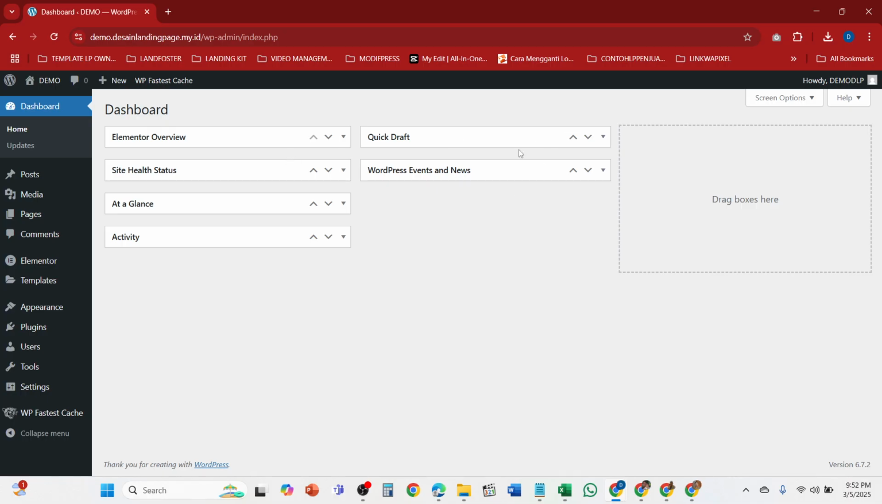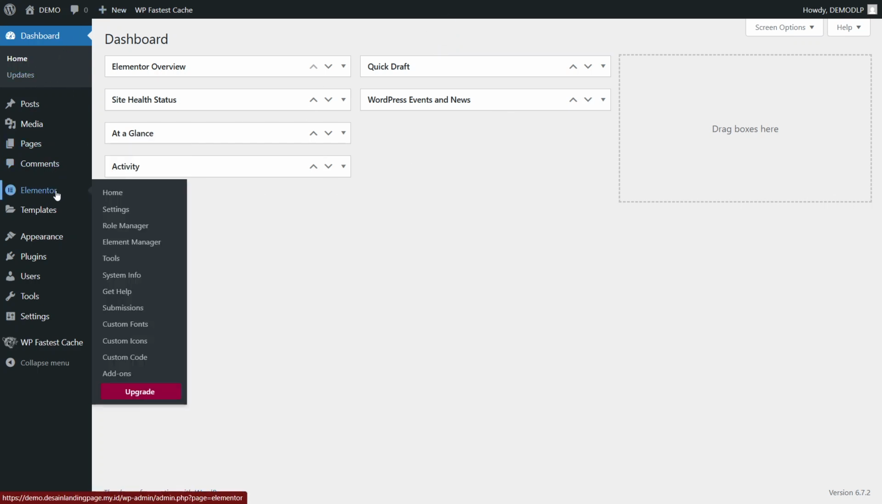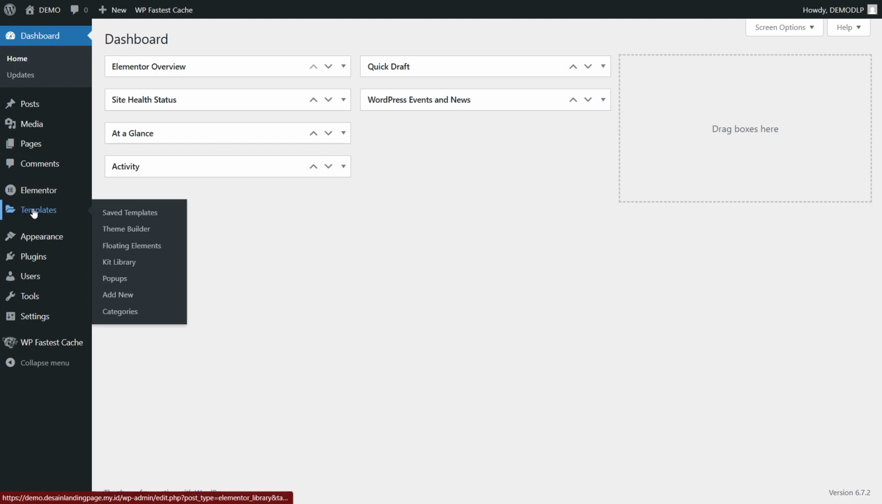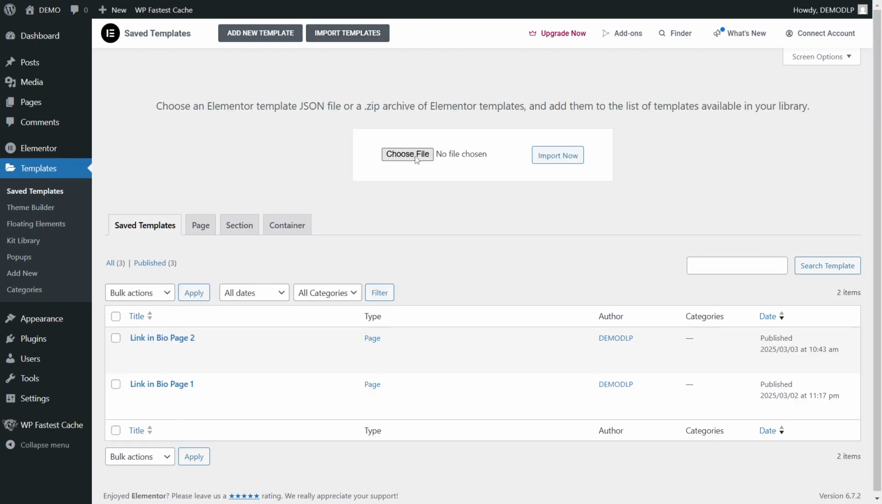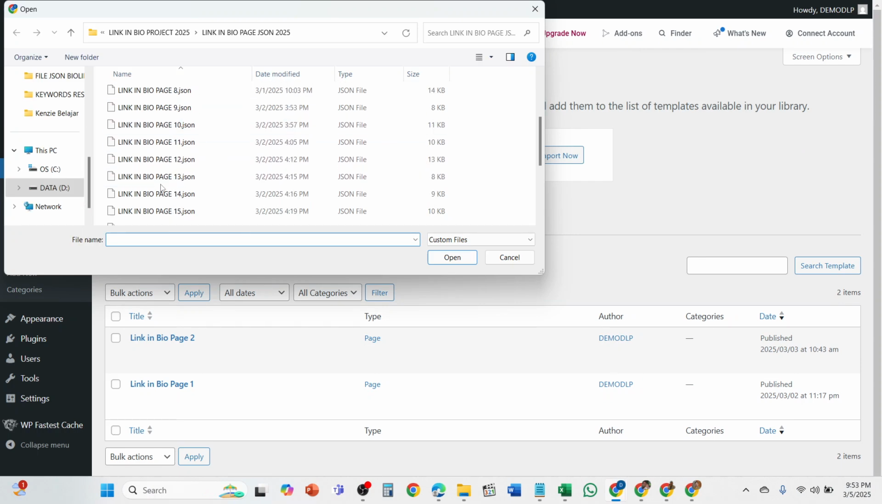Okay, first of all, make sure you are already using your WordPress website, and then you can log into your WordPress website and make sure you already have the Elementor plugin page builder. Go to the templates folder here, the saved templates menu, and then we are going to import templates from my computer. Of course, I already downloaded these 24 templates.